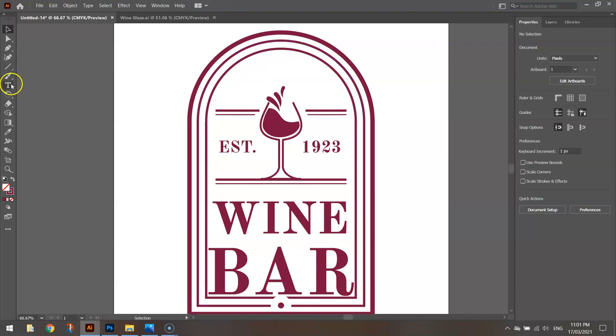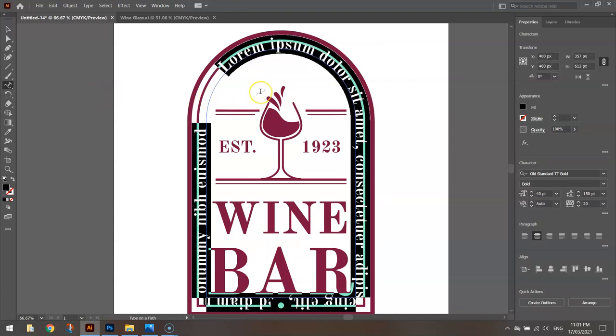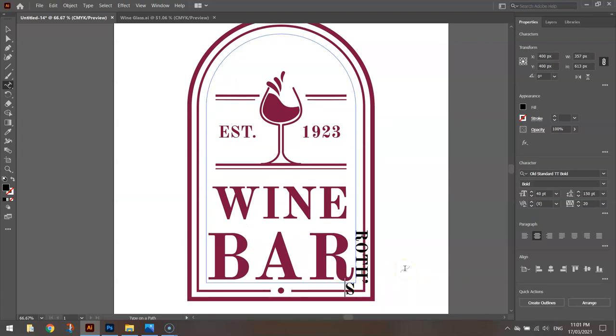So from your toolbox on the left-hand side here, hold your mouse down on the Type tool and select Type on a Path. And then go and hover over that arch that we just put in and click once. And it's going to put in some filler text, but in capital letters, I just want you to write Roths. Now, as you can see, it's appearing down the bottom of the page here, which is not what we want, but that's okay. We'll fix that in a minute.